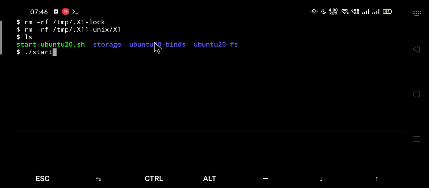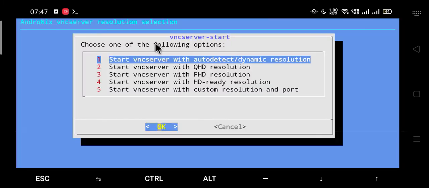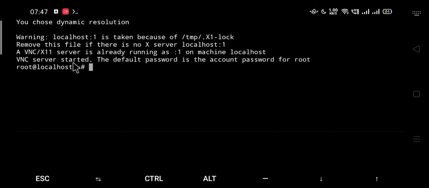Now let's just start the VNC again. Okay, first we need to start the Ubuntu 20. We need to start the start-ubuntu20.sh file. Now we have entered Ubuntu. Now we need to start the VNC server and select the dynamic resolution. Okay, so we are still having that problem.